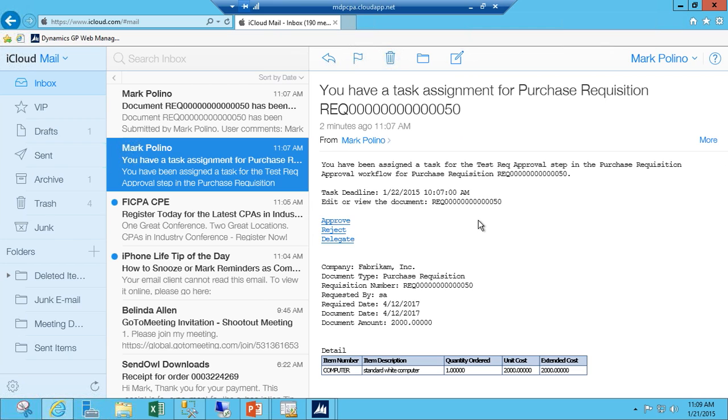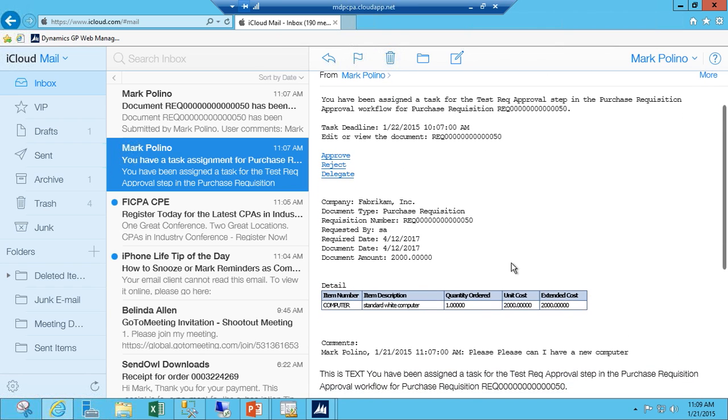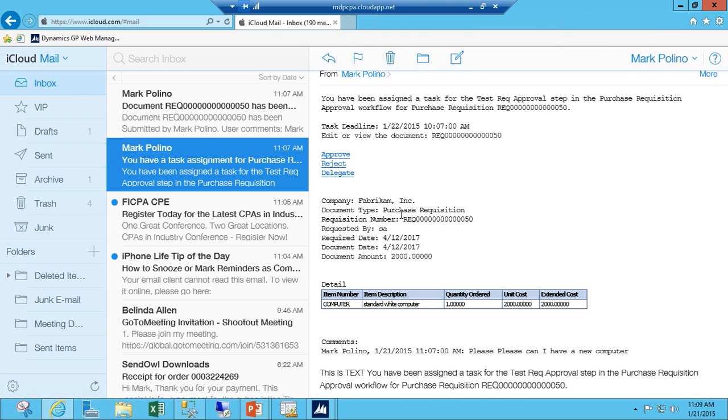There we go. I get one that says that I have a task assigned to me. The cool thing about this is it actually tells me what it is. I can approve, reject, or delegate. We'll talk about delegation a little later, but I can do all of this from inside the email. It tells me my company for this PO, that I've got a purchase requisition, the requisition number and the total amount.